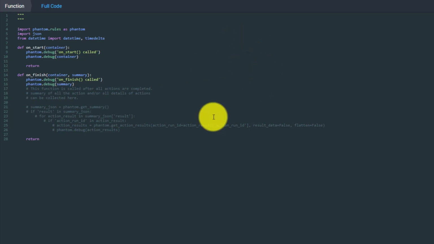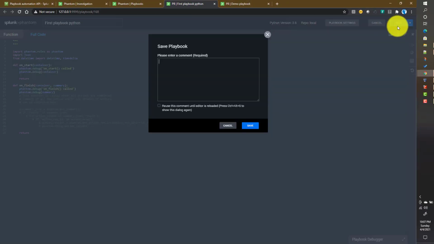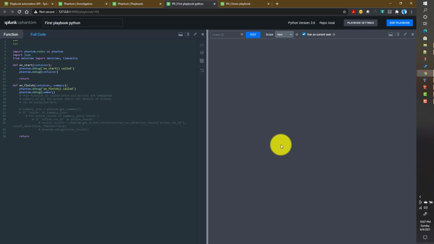Okay, so you cannot run this playbook unless you are saving it. So let us first save our initial version of it. Again, you need to put a comment over here. So let's say version 2, and I will be saving it. Okay, now you can run the debugger. So you can click on this Python debugger over here.